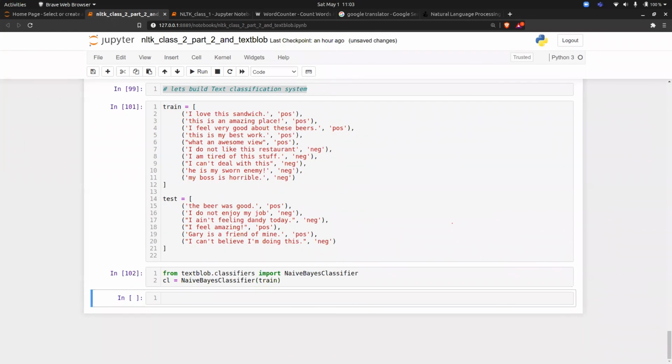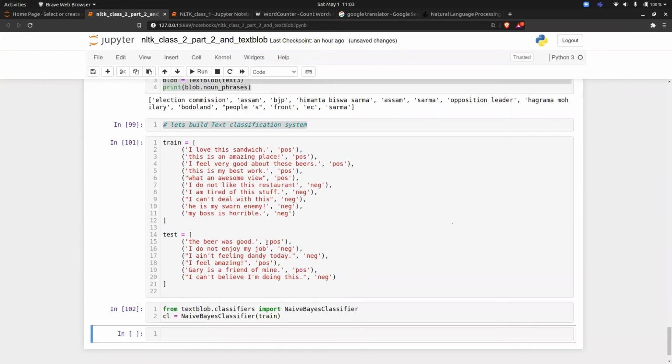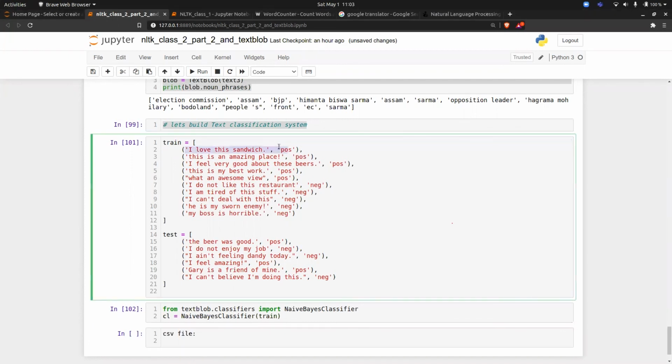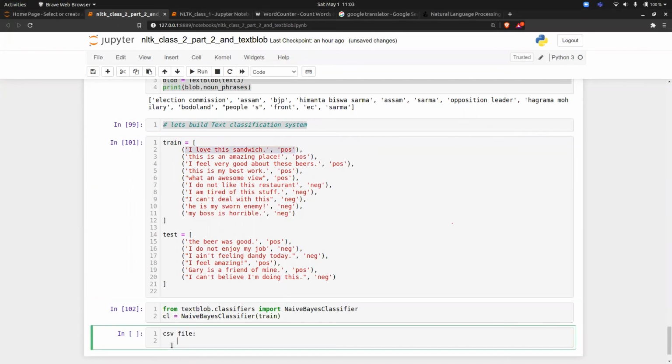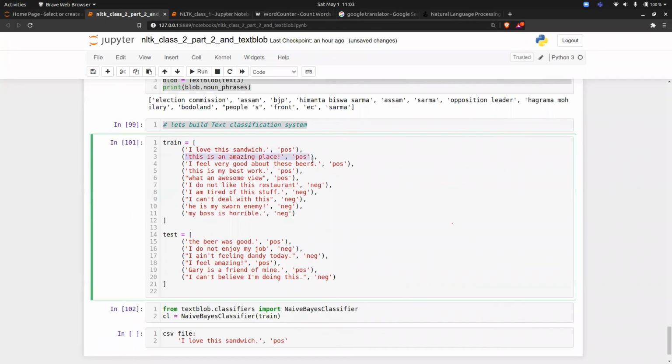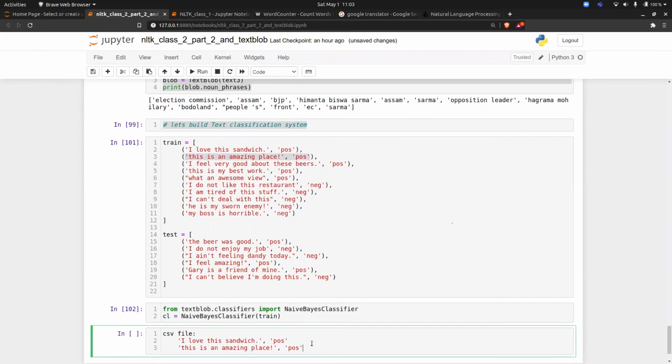Now again, I will tell you that these things can be done with a CSV file also, a JSON file also, and any TSV file also. So I will tell you how to do that. For a CSV file, the data format should be something like this. This is the first, then this is the second. So the data should be like this in a CSV file.